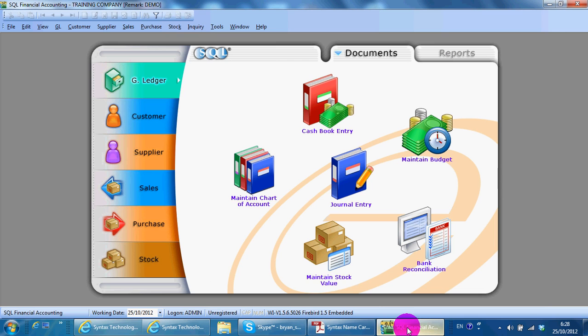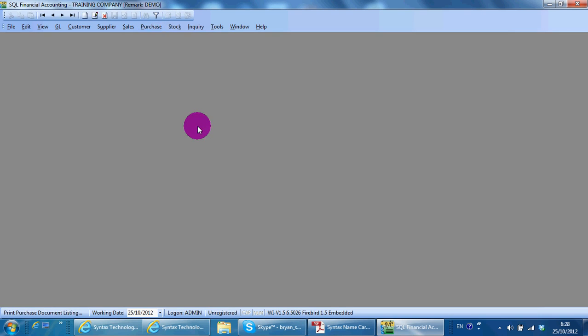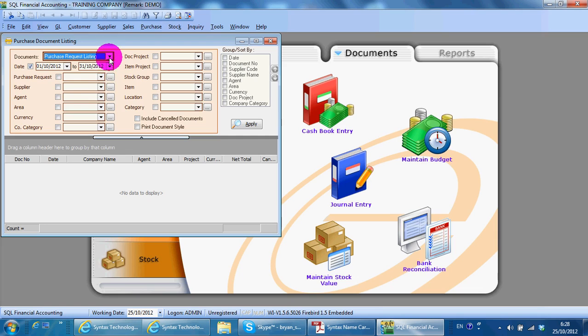In today's lesson, I'll continue with purchase report. In purchase report, we have purchase document listing where you can list out all the transactions in purchase module, such as purchase request, purchase order, and so on. For example, you want to look for purchase order listing. You can set the date range for the purchase order to be listed up.